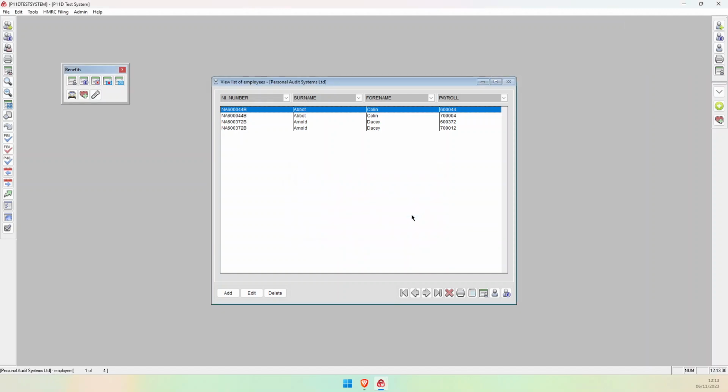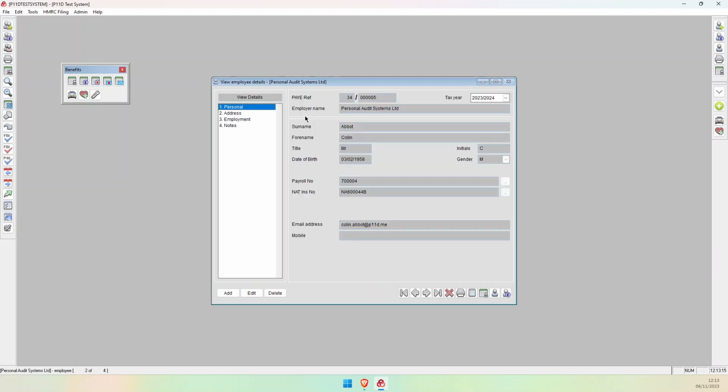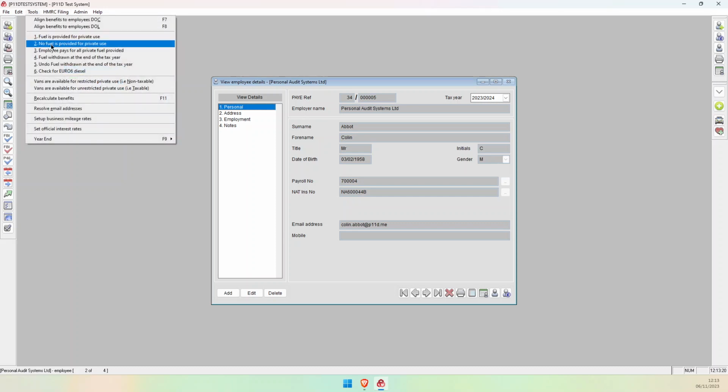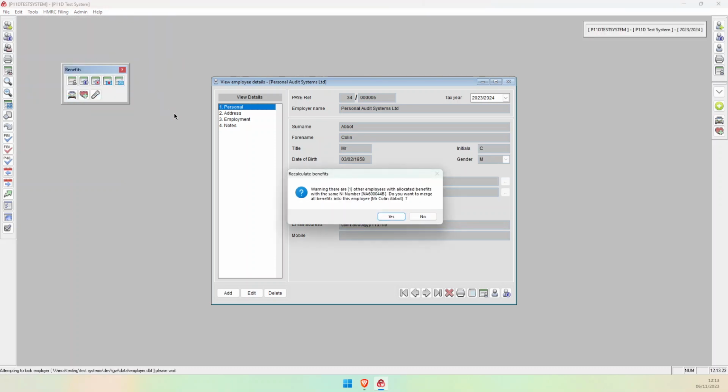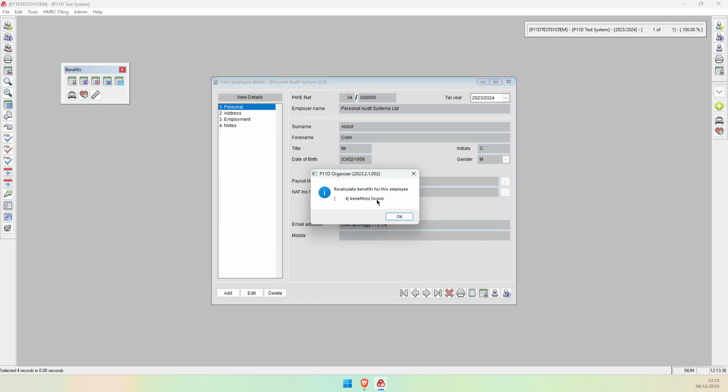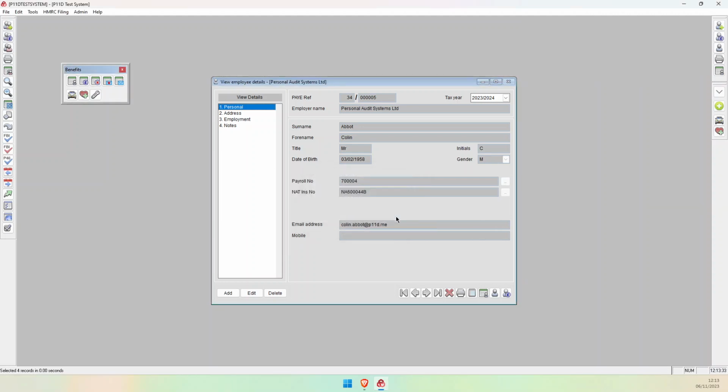You'll see in this example that the system has found 2 employees with duplicate NI numbers and with benefits assigned, so we need to merge all the benefits onto the current or most recent employment. So we double-click on the appropriate record to display the employee details, and then select Recalculate Benefits from the Tools menu. You will then be presented a message confirming that there is a duplicate entry and asking if you want to merge the benefits. We'd answer yes, and the system will confirm the change being made. This means all the benefits are now on the single, most recent employment record.